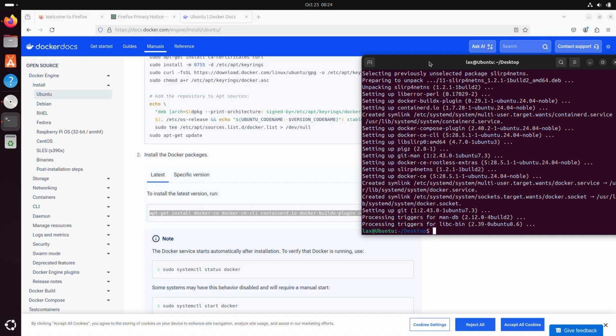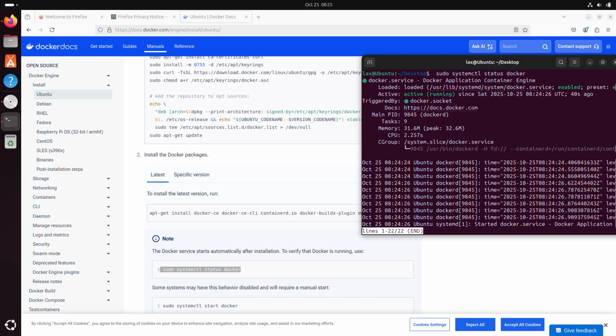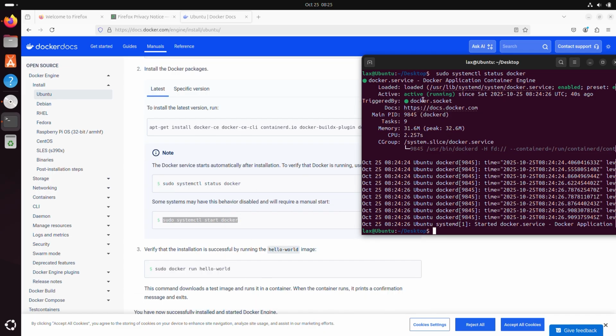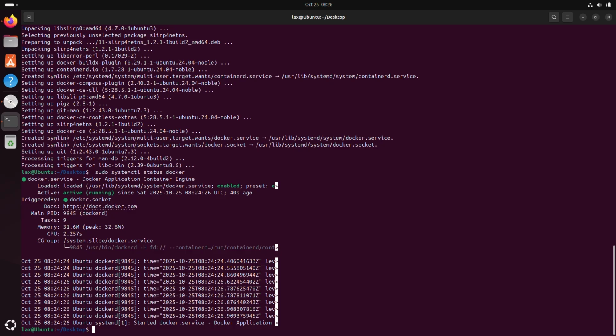To verify that Docker is running, you can run this command. You can see it's now active and running. But some systems may have this behavior disabled and will require a manual start. So by using this command, we are activating the Docker daemon. I'll just copy this command. We already have it running, so we don't need to run this. But if you see that it is not active and not running, then you can use this command to run that. So let's understand the Docker daemon and client a bit.